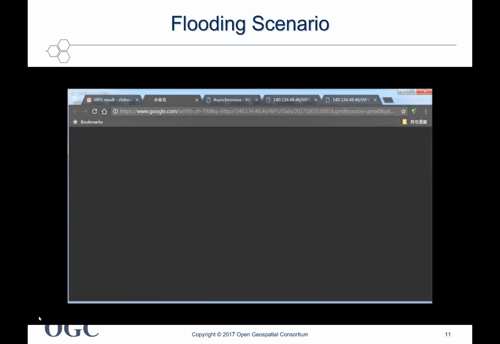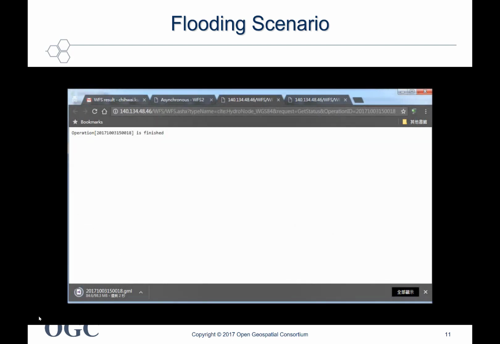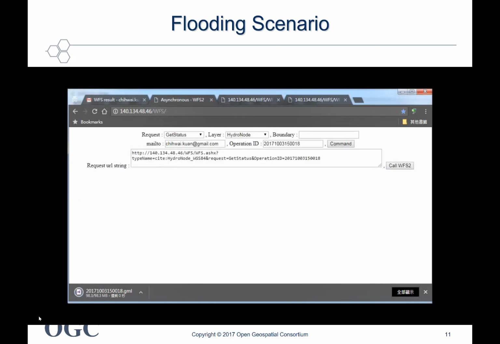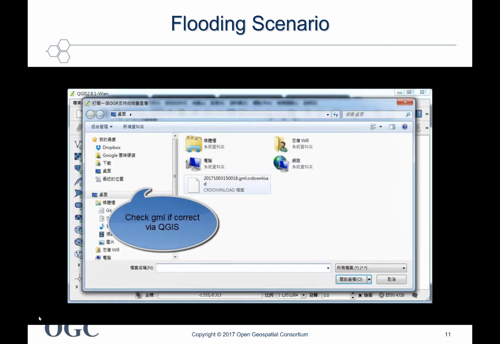You're going to see that this data set is rather large. It's about 95 megabytes of geography markup language over the entire UK. So we can download it and open it up in an application such as the open source QGIS. So let's go ahead and open that file.